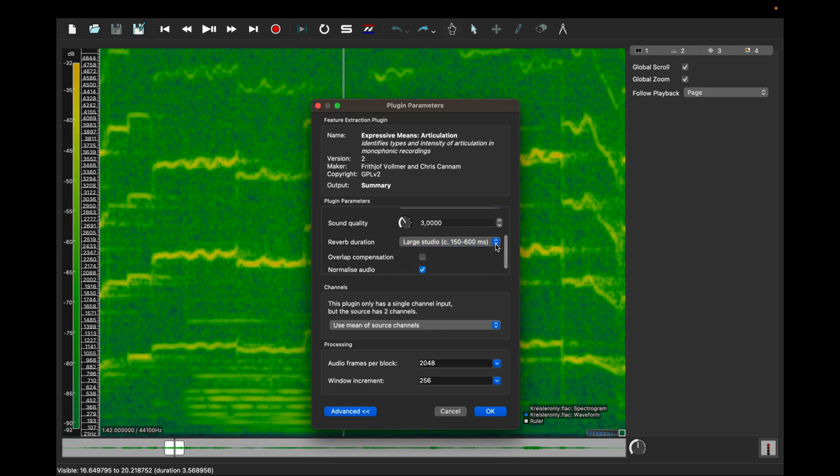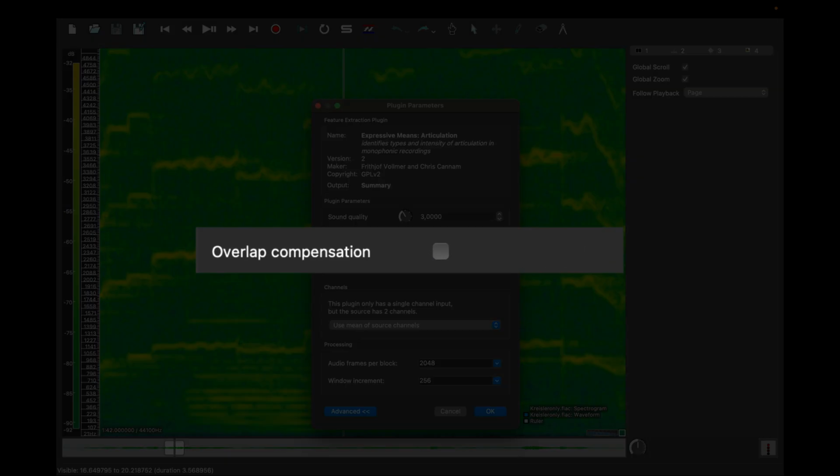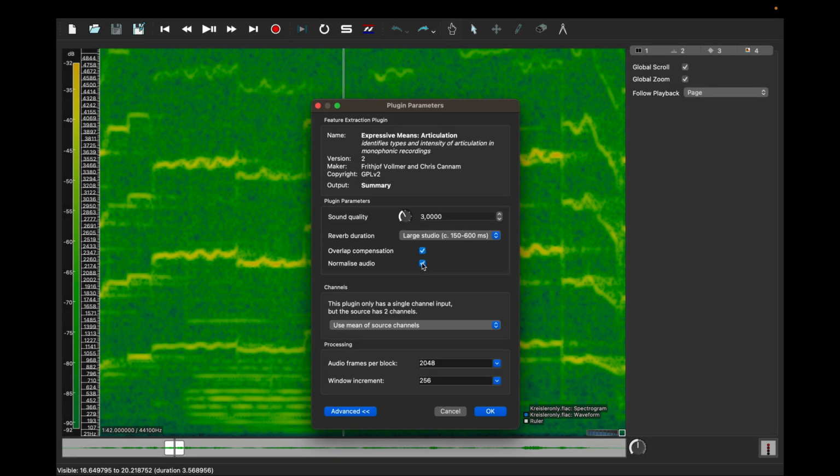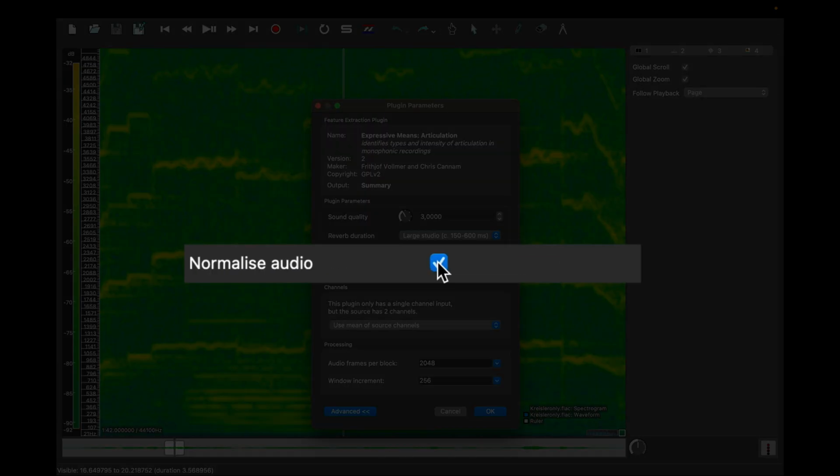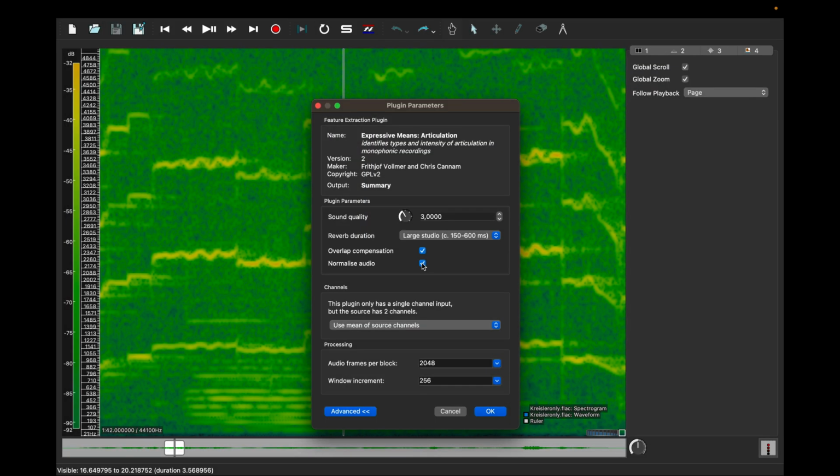The overlap compensation refers to potential note overlaps, so it should always be ticked on as long as your voice performs legato techniques, as is apparent in Kreisler's performance. Finally, the normalization property is activated by default. Only switch it off if your audio is already level normalized, or if you'd like to analyze very quiet passages.